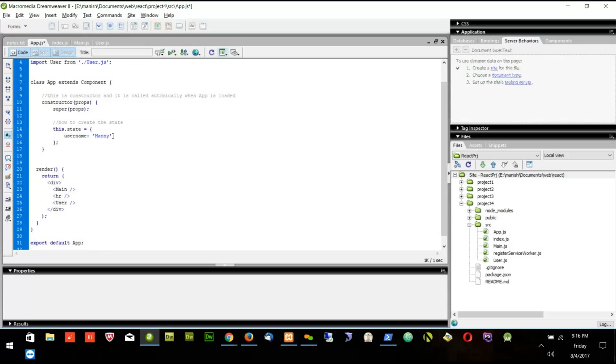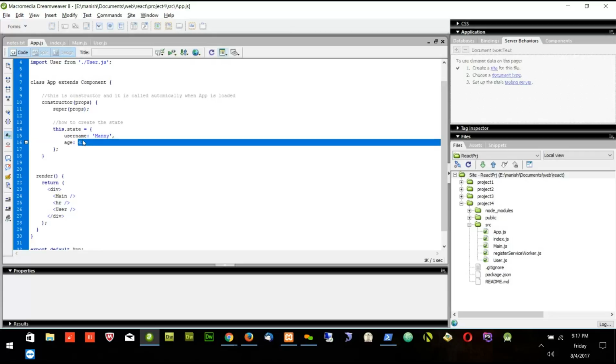I can create another variable also, for example, age 43. So now I created 2 variables, and I initialized the variables with some value. I can also say null, but here I am saying this variable has this value, this variable has this value in the beginning as the page loads.